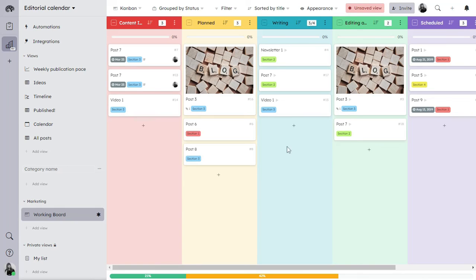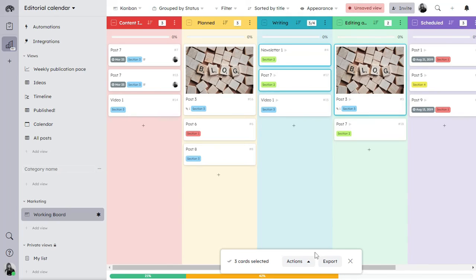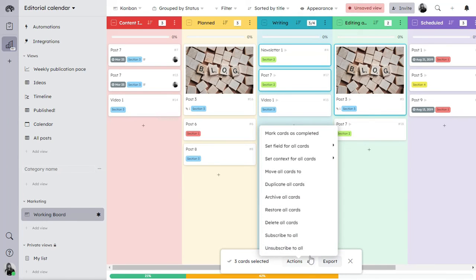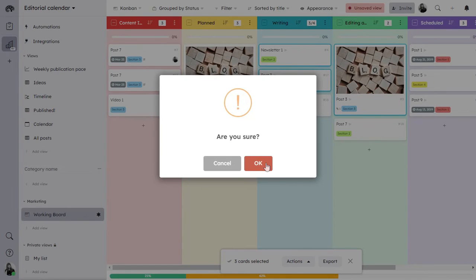We are also introducing batch selection, which means that you can select multiple cards in your board and apply a specific action to all of them at the same time.